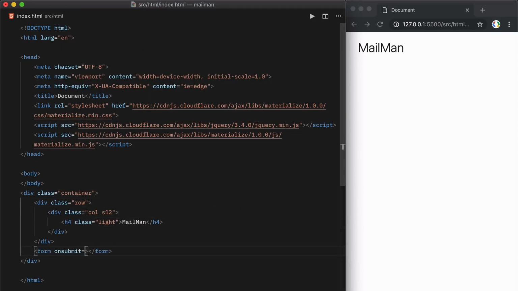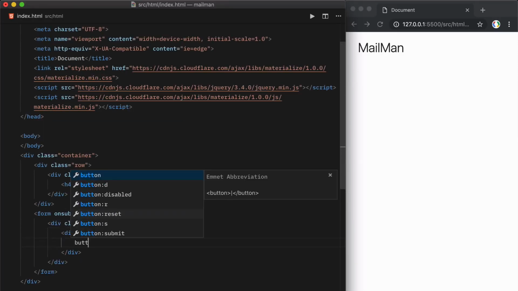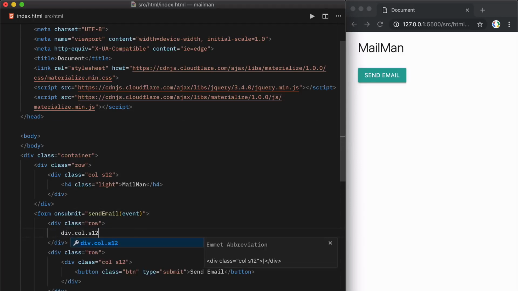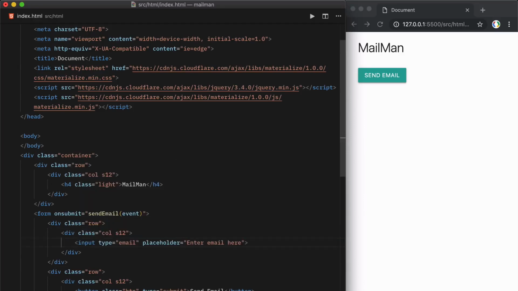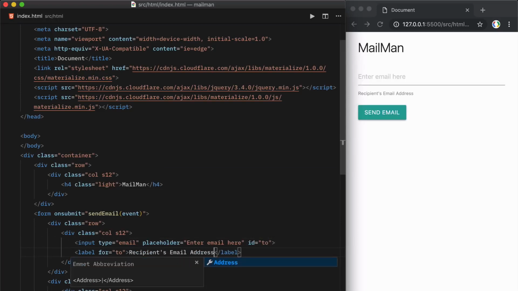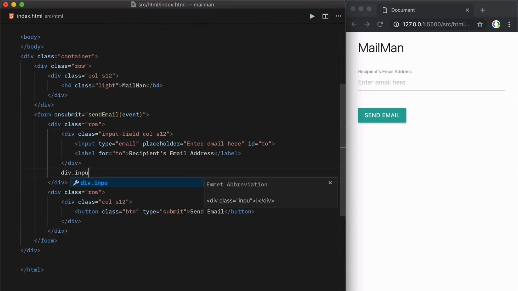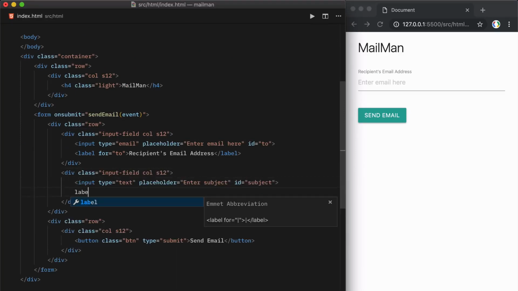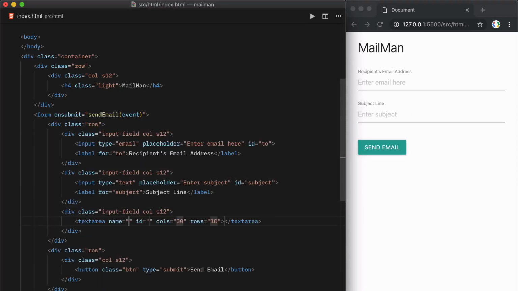So we are adding a form to our HTML, and when someone submits the form, we'll execute the send mail function. First we'll write the HTML code and then we'll worry about the JavaScript part. So first we'll add an input field, and this is for getting the recipient's email address. The next input field is the subject line. And for the email body, we'll use the text area element.